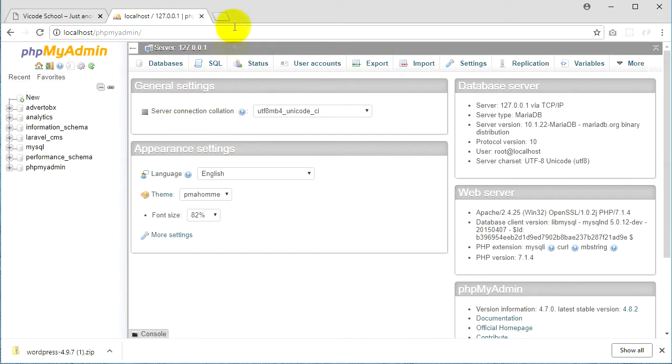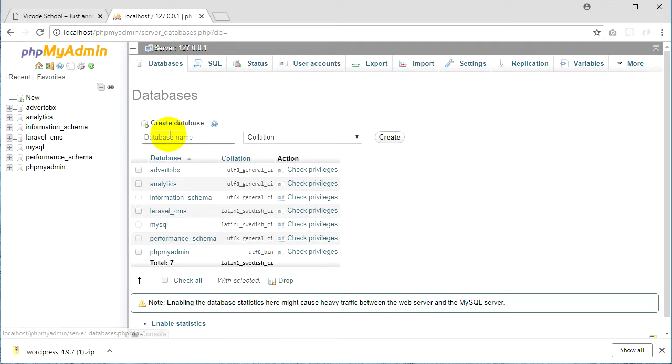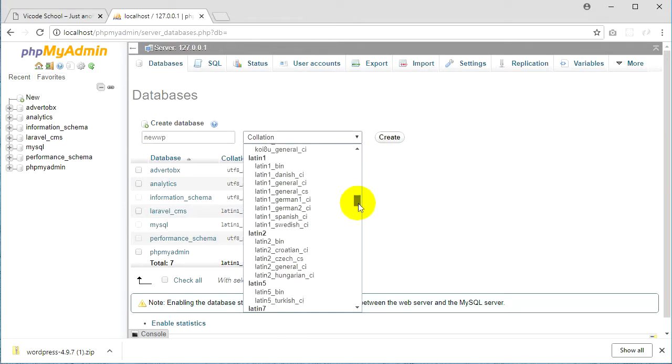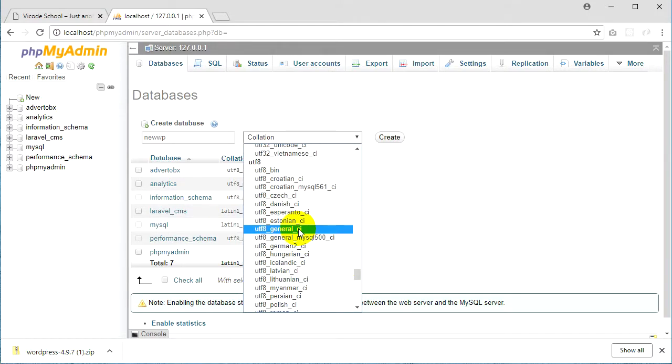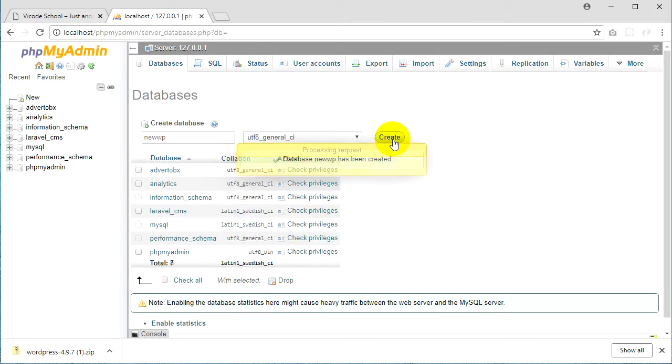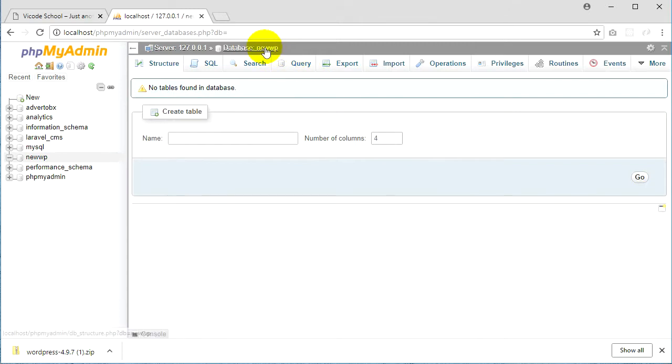Now this is going to open your phpMyAdmin dashboard. Here you should click on the Databases tab and then create a new database. Let's call it new WP. For the collation, you can choose utf8_general_ci here. Click create, and you are now in your new database.